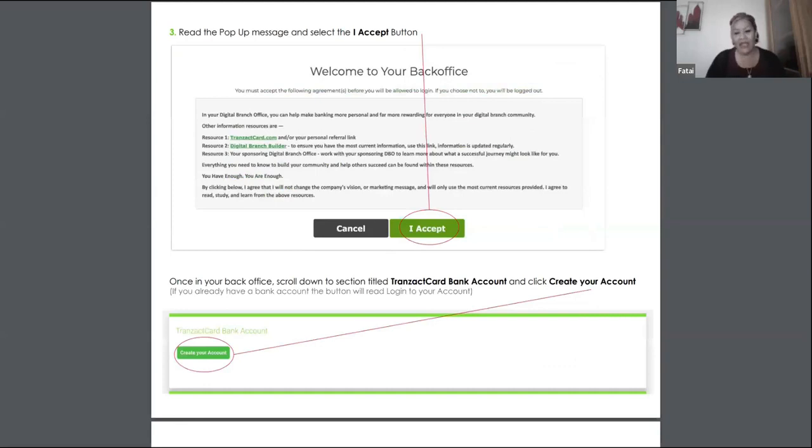So for those of us who already have our account set up, you've already gone through this process. You either have already received your Transact debit card, or you are in the process of additional verification. But this is for those who have signed up brand new and have not completed this process. This is what we're going through right now.